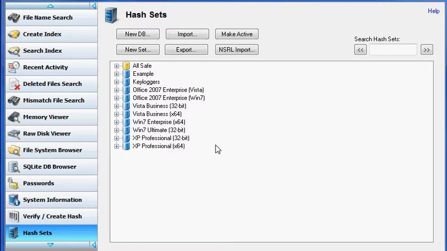A technique we can use to reduce the complexity of this problem is to filter out files, either known good files, say system files from an installation of Windows XP, or known bad files, such as files commonly associated with malicious activity like keyloggers, by comparing the hashes of the files on our drive to previously created hashes of commonly known files.